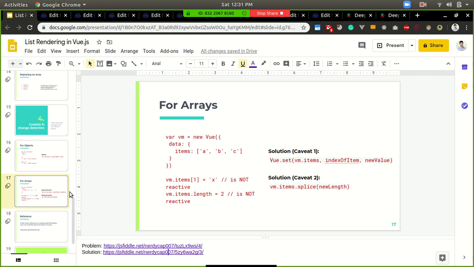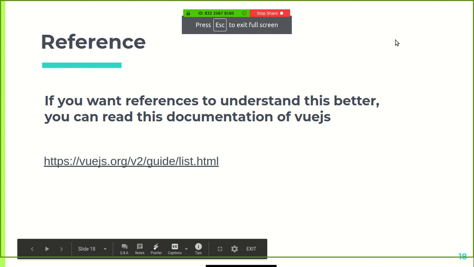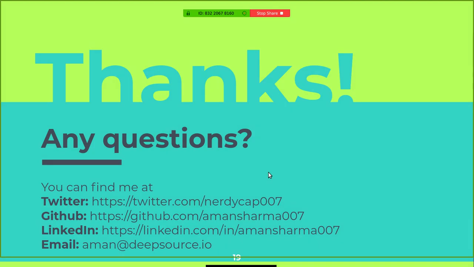This was pretty much the overview of list rendering. If you are curious to learn more about how reactivity works here and what Vue.set is, you can dig deeper into the Vue.js documentation. Simply search for Vue.js list rendering. Yeah, thank you.